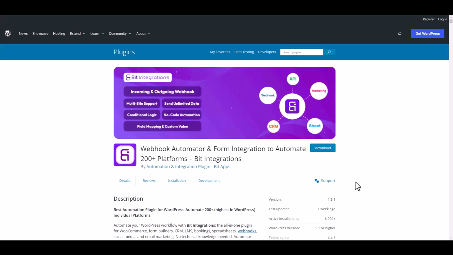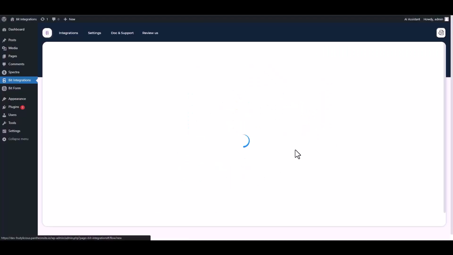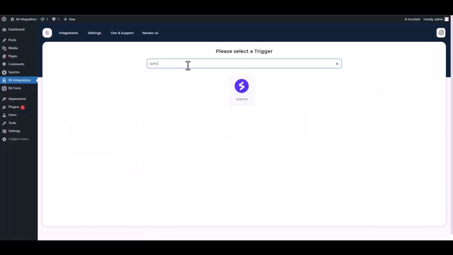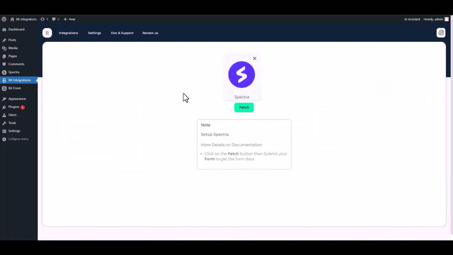I am utilizing the Bit Integrations plugin to establish a connection between these two platforms. Let's go to the Bit Integrations dashboard. Create integrations. Search and select Spectra. Fetch it. Then go to your form and fill it up to fetch the data.